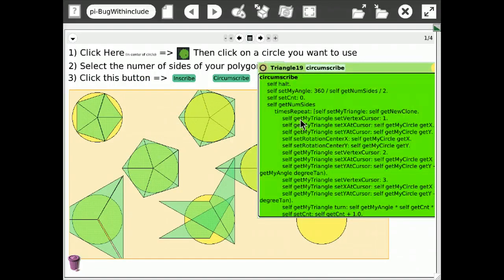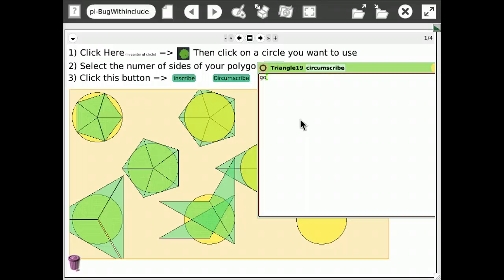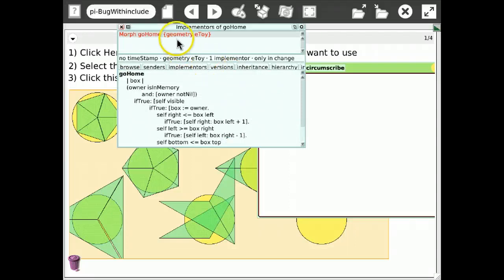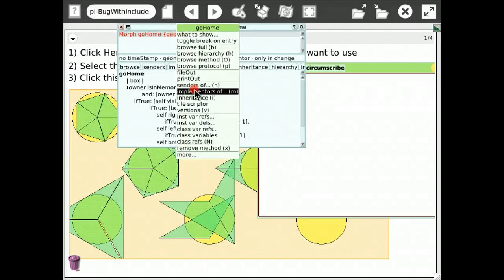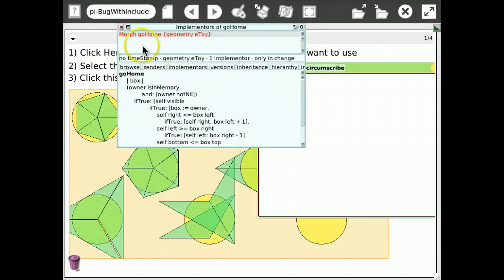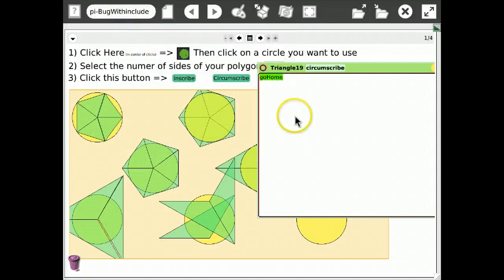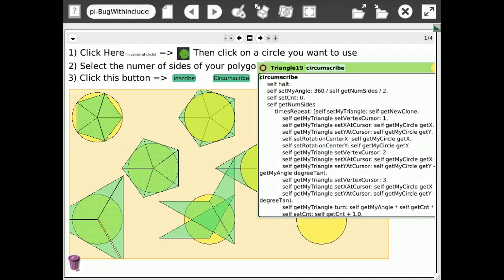Now we just need to send the fix around, which would be, that was the go home method. There it is. So I can file that out and send it to the list or append it to a ticket. And there we go. Bye bye.